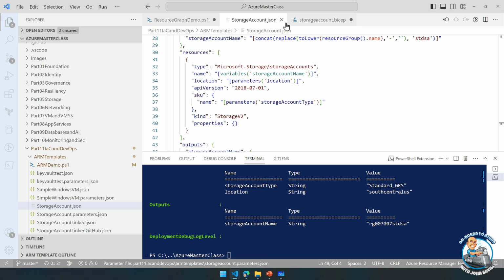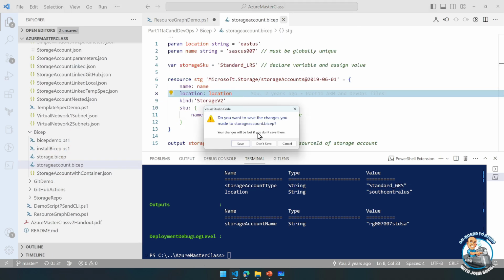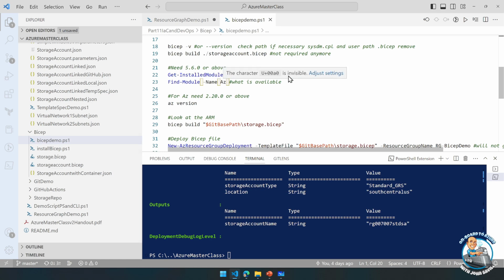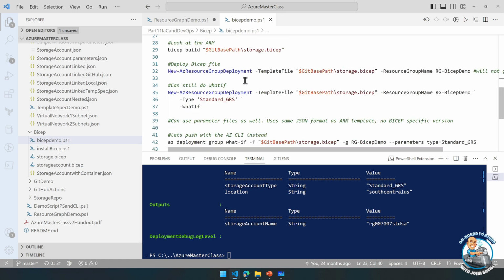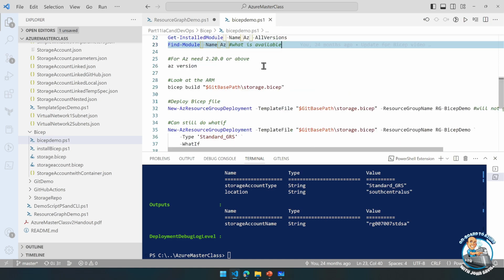But again, I can actually compile this to JSON. So if I have this file, I don't know if I changed that. Don't save that one. If I was looking at my Bicep demo, I could deploy the file just like I would deploy an ARM template. I'm not doing anything different. Hey, I want to do a new AZ resource group deployment. But I can also build it. I could actually build the storage.bicep file and it would show me the ARM template it would create. I don't have to do this.